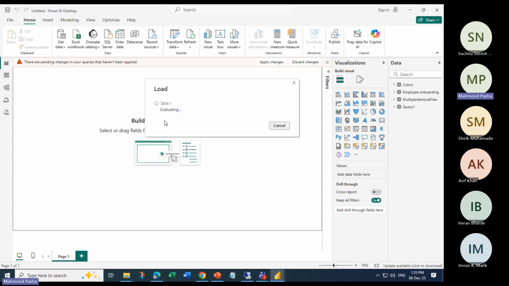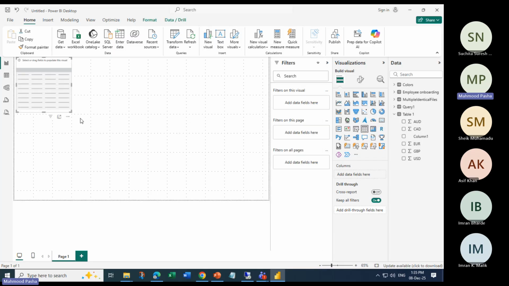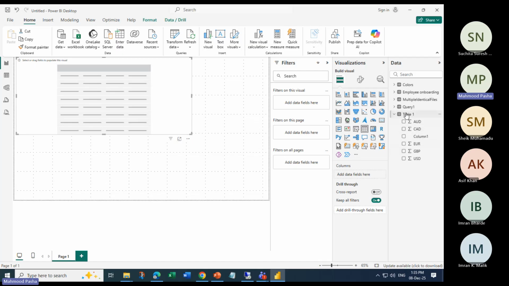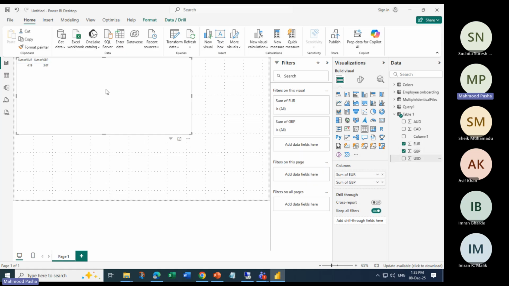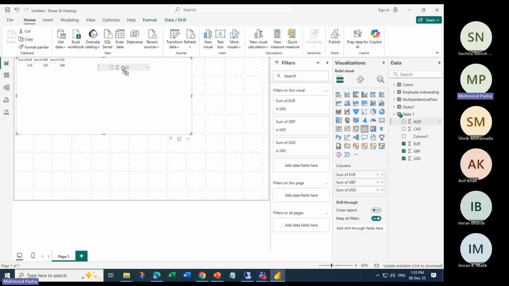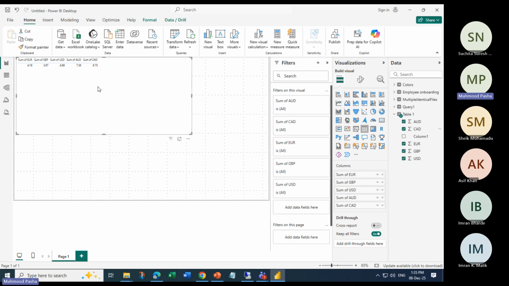Where can we use this? Suppose I'm designing a dashboard for some customers. They want to see today's price rate. At that time they can directly go to that table. I can take the table and drag this data. Let me take the currency column: currency, euro, GBP, USD. And this is for Australian dollar, and this is for Canadian dollar.